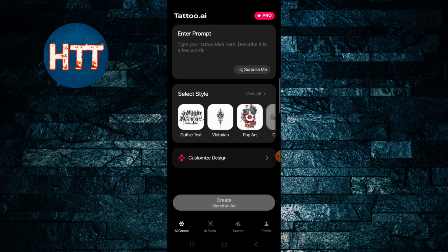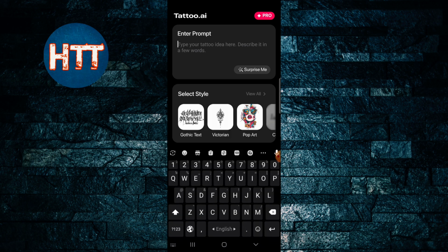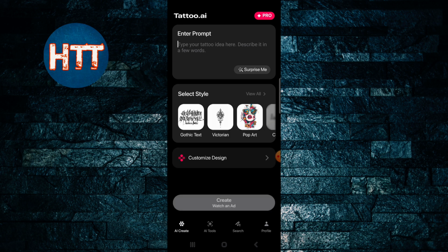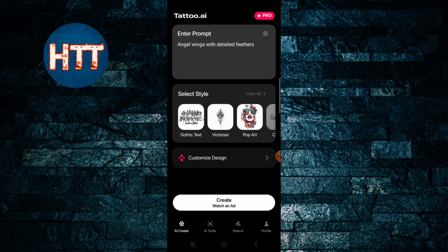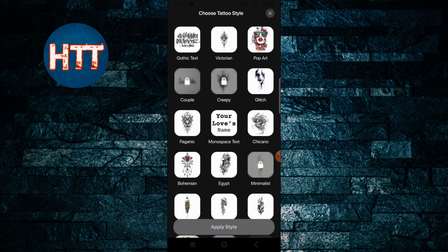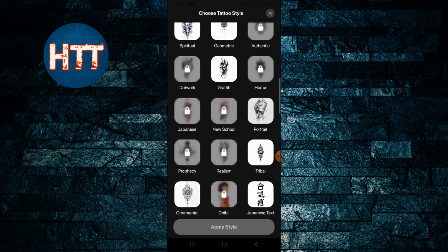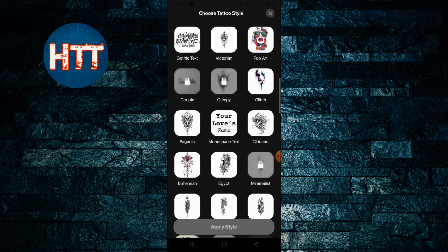So you can see enter prompt. If you have a custom prompt, like if you have an idea about your business, about your interest, then you can type here manually. And if you want, you can choose surprise me, which means it gives you an automatic prompt. Angel sweet with detailed feather. So you can select the style here. If you want to see all the styles, then tap view all. Then you can see some styles are not free, they're paid, when you see the lock option. So I'm just going to choose maybe this one. Okay, and apply style.